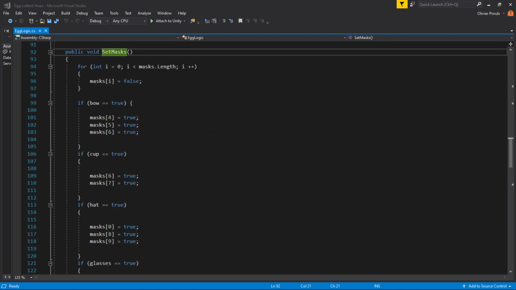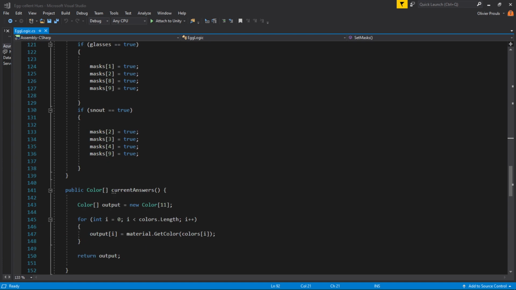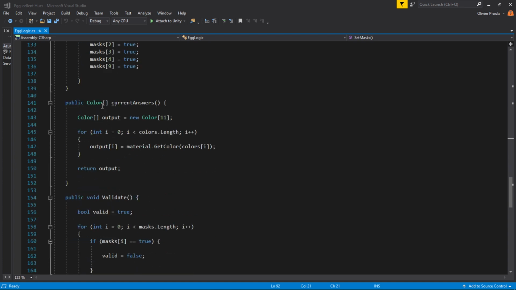Then, after each interaction happens, I check what parts should be masked. I set each mask to false, and then depending on what kind of accessory is on the egg, I selectively set them to true. Then I output the current state of the egg to the interaction manager in order to check if it's in the same state as the answer egg.